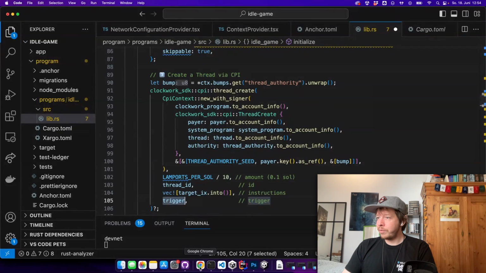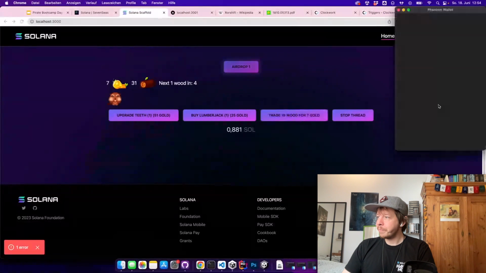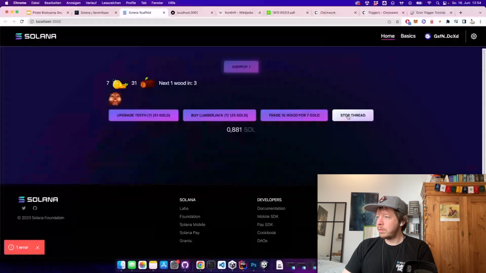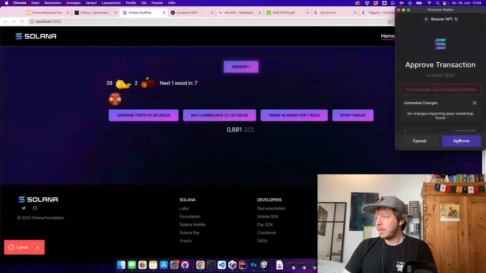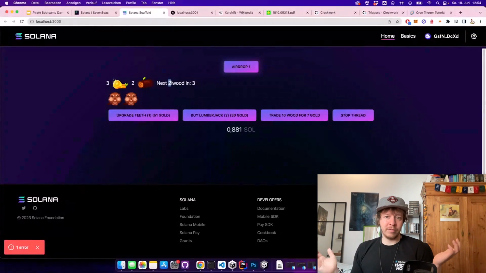And now we already have 40 wood here. So what we can do now is we can trade some wood for gold. So, and if we have 25 gold, then we can buy another lumberjack. And now we have 2 lumberjacks, and now we get 2 wood every 5 seconds.